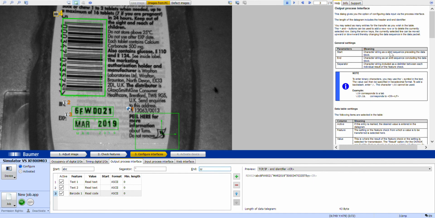So there we are, that's essentially it. And the job is ready to then activate and run.